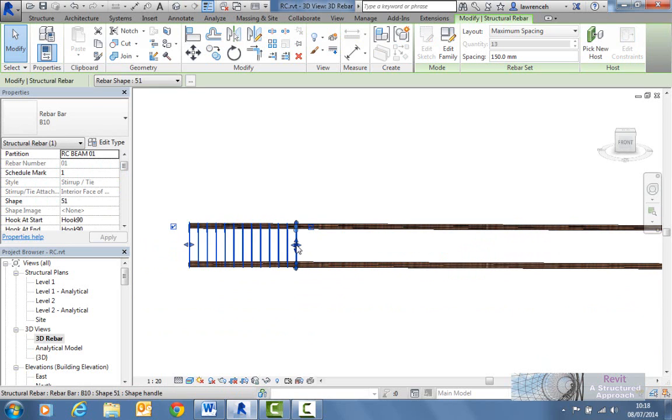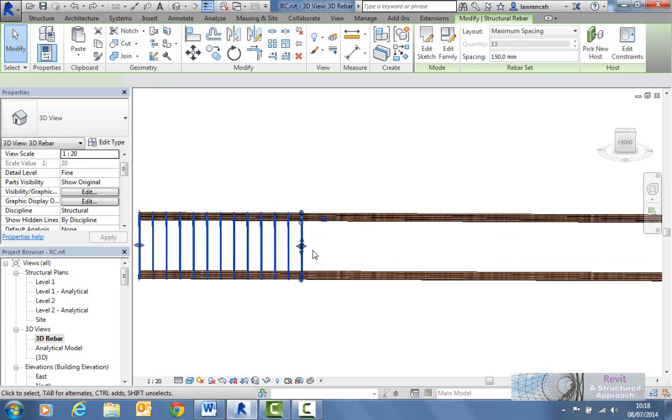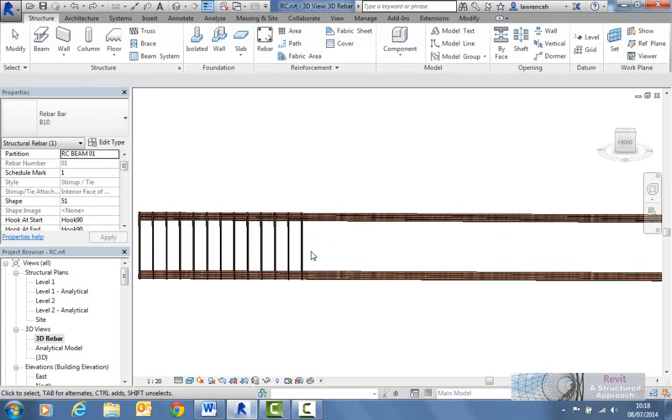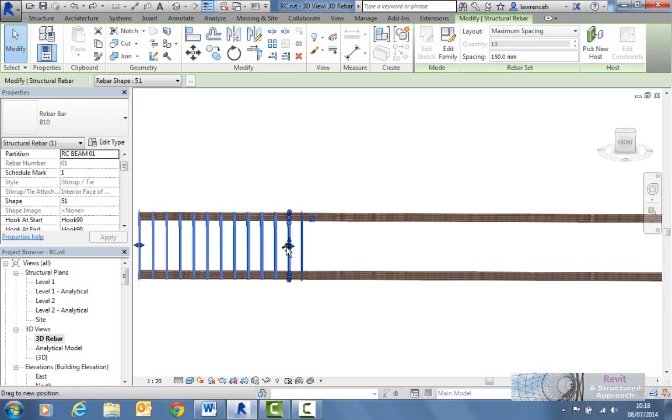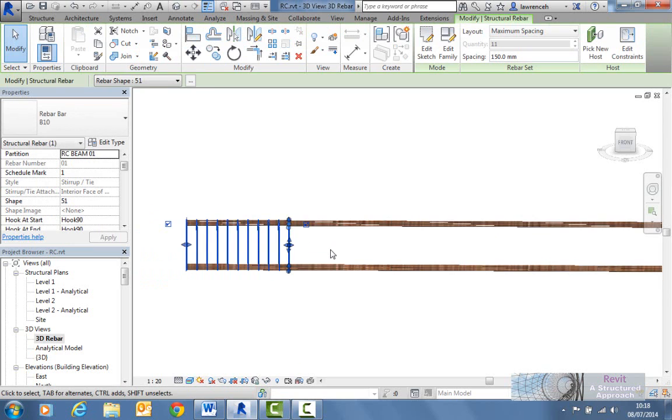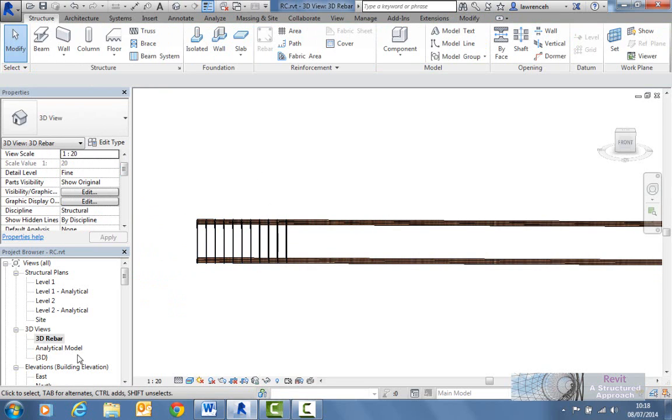Okay, let's just do a couple more. Sometimes here you'll need to use the tab key to actually cycle to the correct shape handle. Okay, so that's how many I want there.